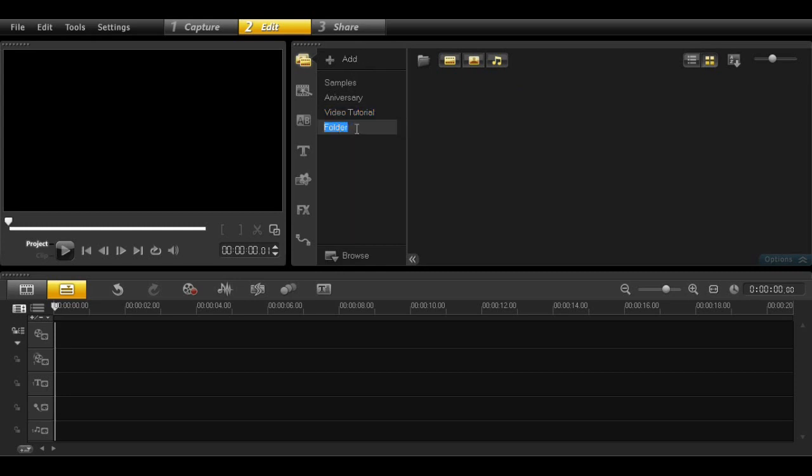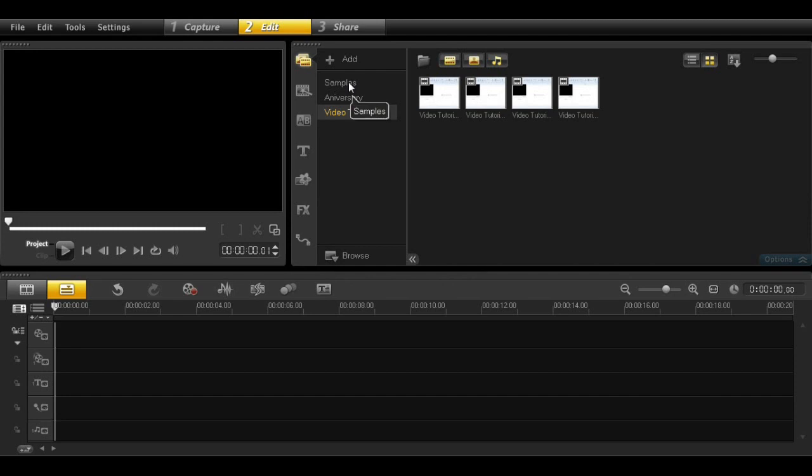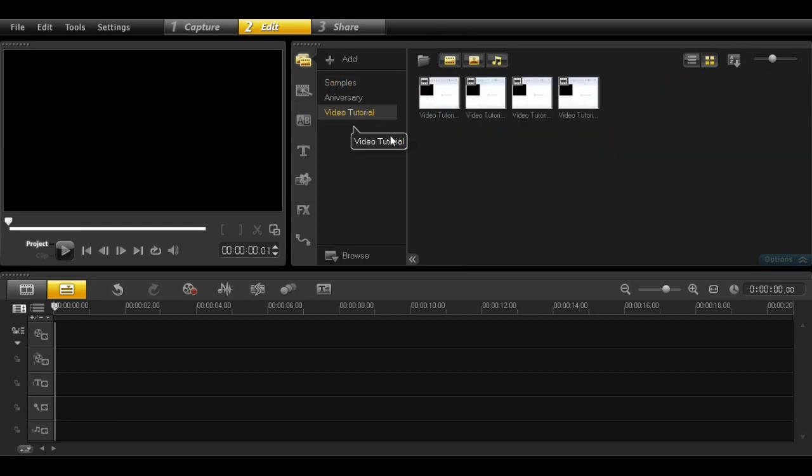So these are your different files that you can add and create. So you just hit add, and there you go. You name it. To get rid of it, you just click, hit delete. That's how you get rid of it. So you can just pick. So samples, pretty straightforward. It's just the default music and transitions that they have for you that's there. So I'm just going to use this one that I already created called Video Tutorial.